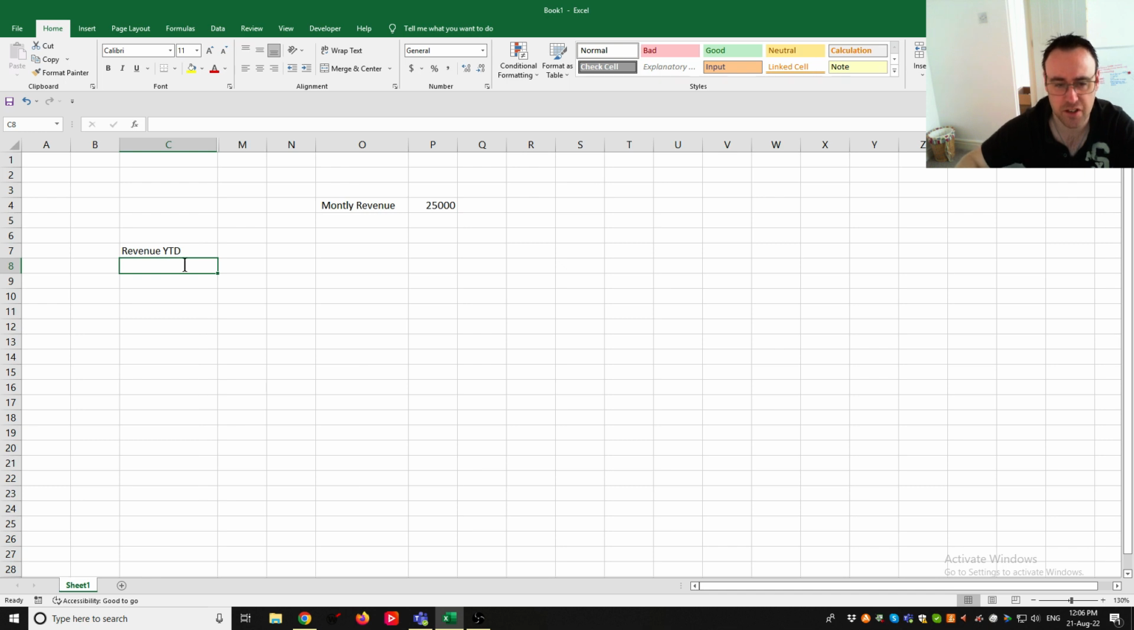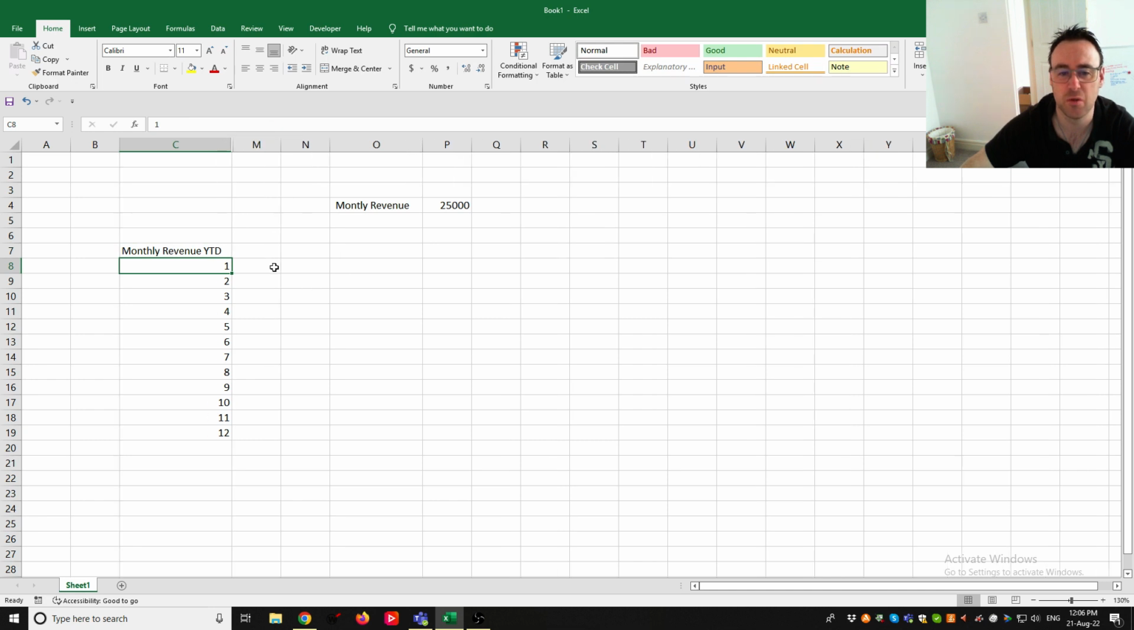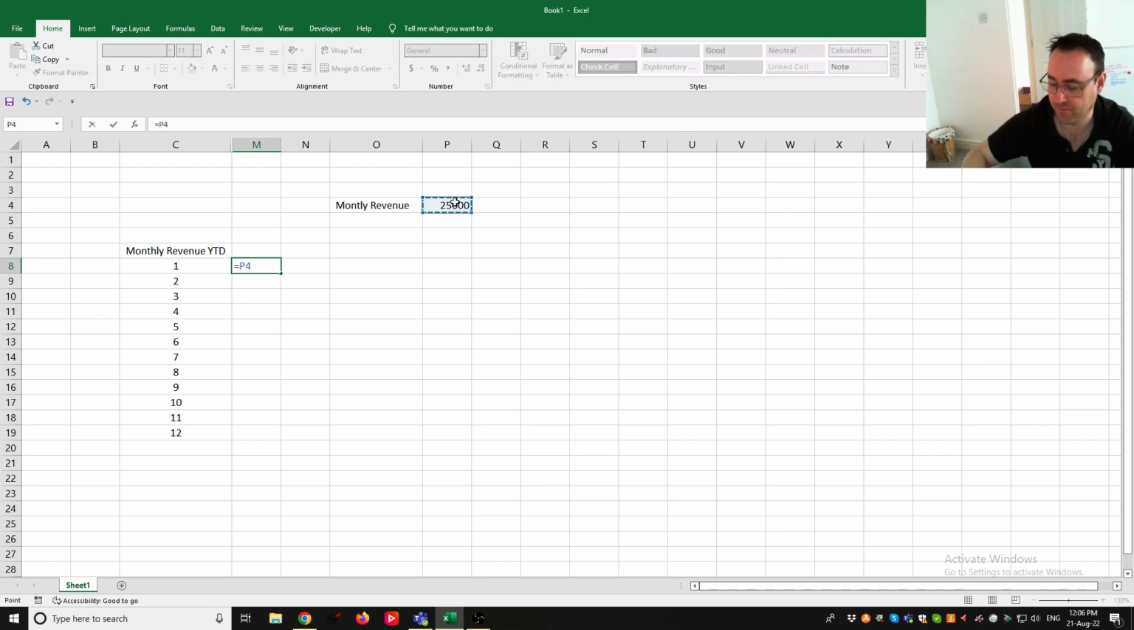So if I do an accumulative for the rest of the year, this can be the monthly. As I say, this is just an example to show you why we use the absolute. So if I tidy that up a bit, there we go. If I'd said for month 1, it would just be equals that.